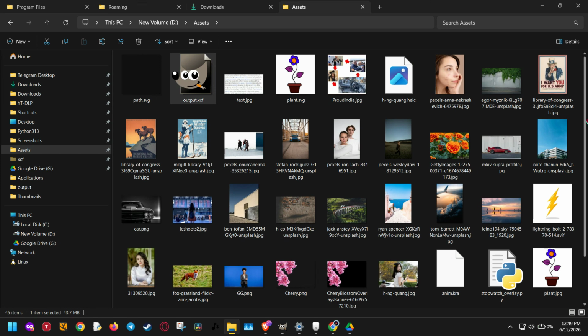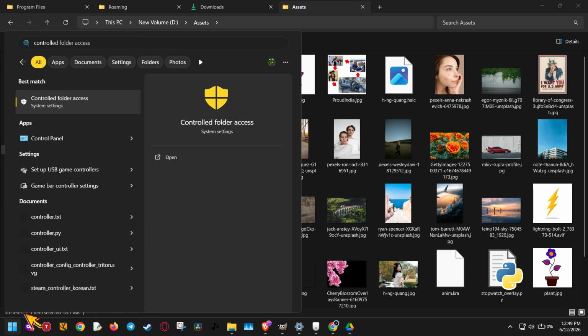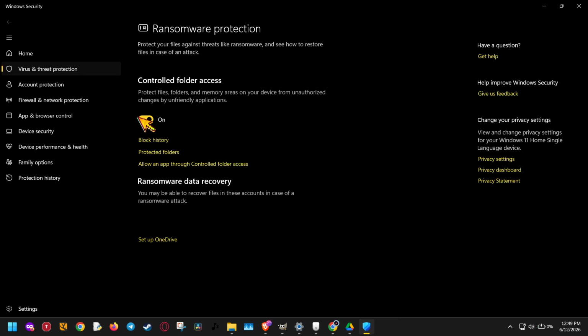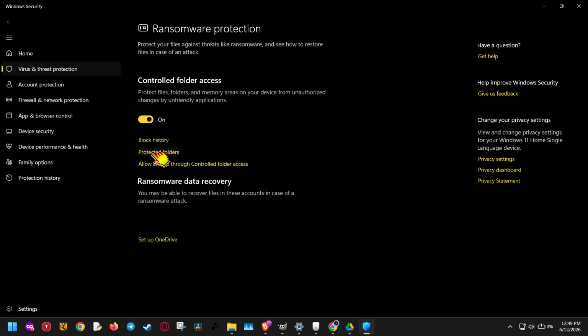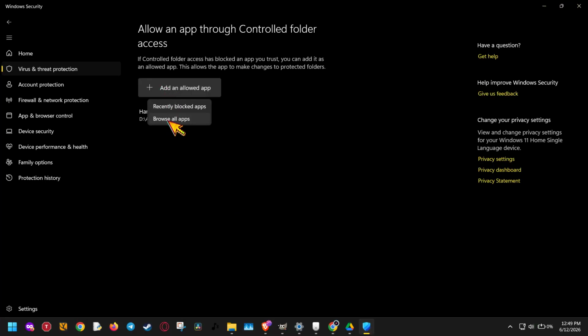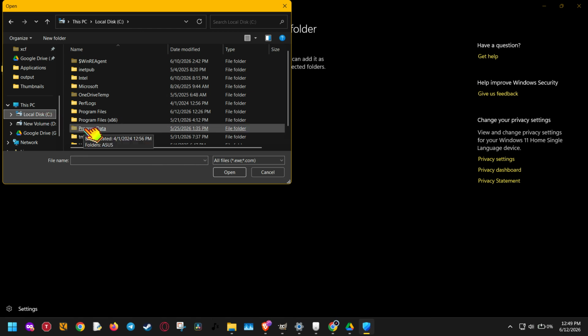Now, if you're on Windows, there's another important setting to check called Controlled Folder Access. This is part of Windows security, and it is designed to protect folders like Documents, Desktop, and Pictures from unauthorized changes. The problem is that it can sometimes block Gimp from renaming its temporary file, even though you're the one using the app. To fix that, open the Start menu and search for Controlled Folder Access. Open it, then look for the option that says Allow an app through Controlled Folder Access. Click Add an allowed app, then browse for the Gimp executable, which is usually gimp.exe. Once you allow it, Windows should stop blocking those save operations.